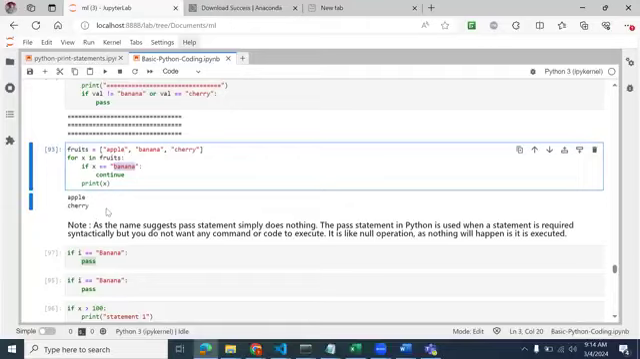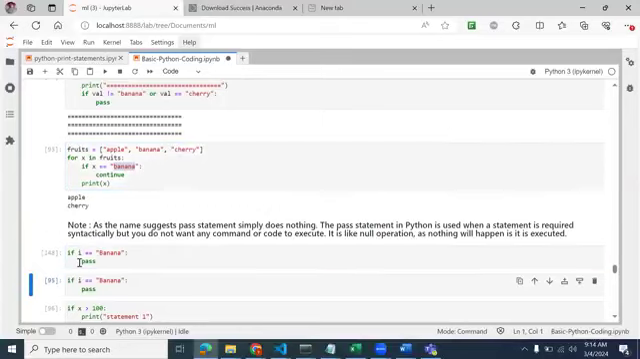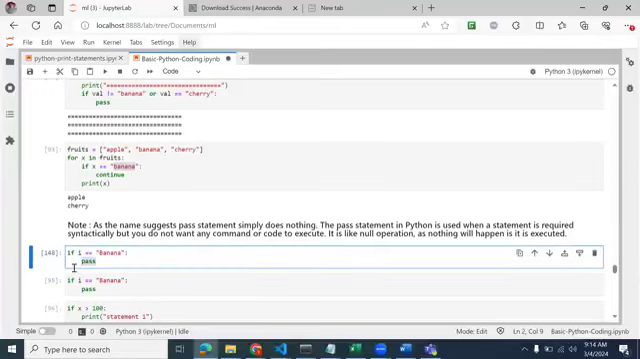But in break, what happened? It stops the complete execution. But continue stops only that iteration if that condition is satisfied. But pass is nothing. It is actually doing nothing. See here, if i is equal to banana, I'm just passing it as pass. What is it doing? Even if that condition is satisfied, it is not doing anything. It is simply a null operator, you can say.